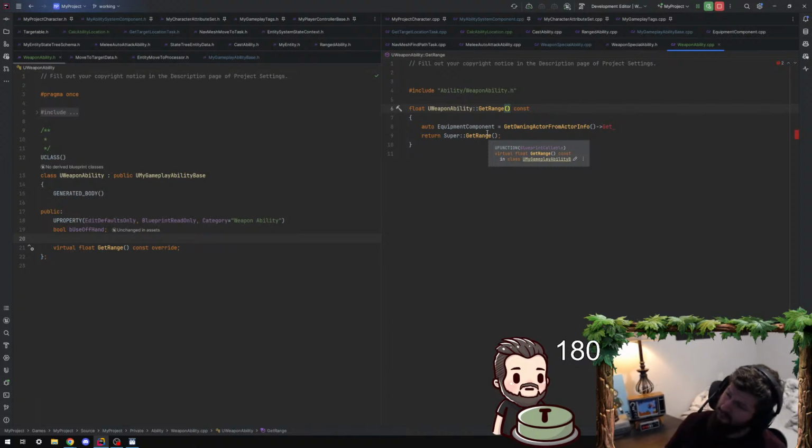Well, I guess if I needed to apply talents, then I would. Okay, I think I probably should now. I probably should add that parameter, because I will need to apply talent modifiers to the range.